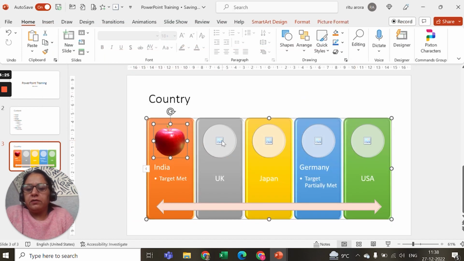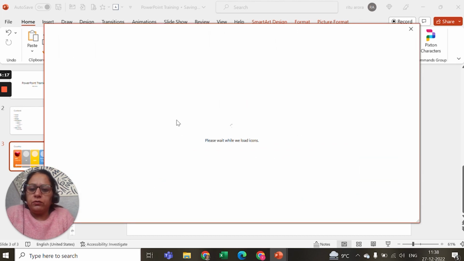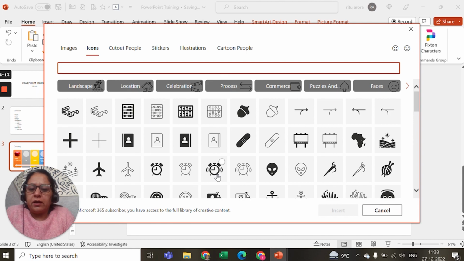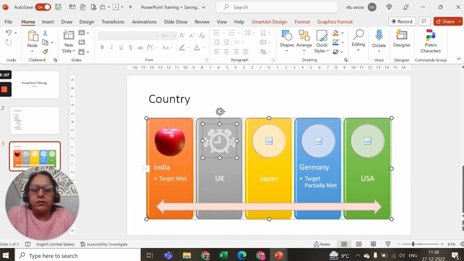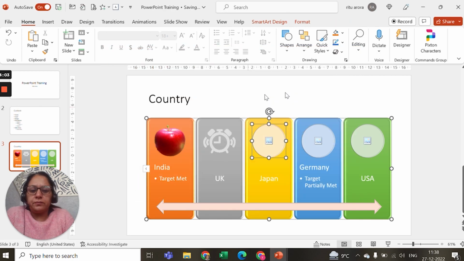And yes, in a similar way you can double click. Either you can choose it from file, stock images, online pictures, or from icons also. So you can display a lot of icons in your SmartArt, and they look good. Using icons, you can display a lot of SmartArt.